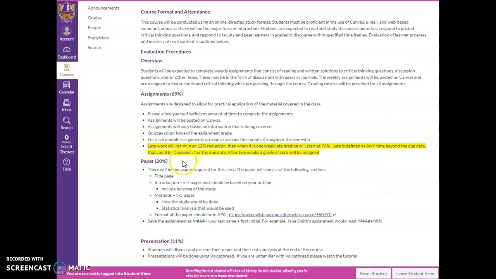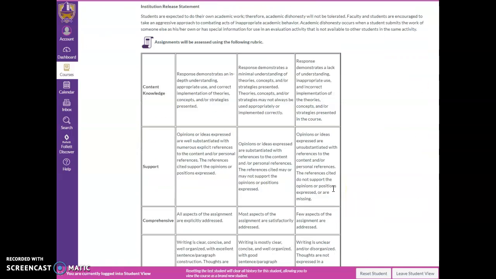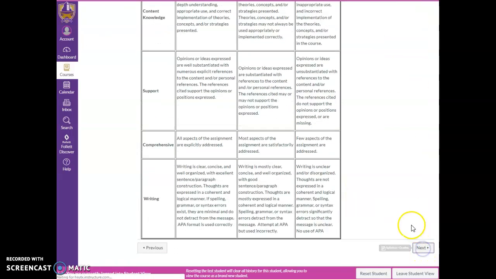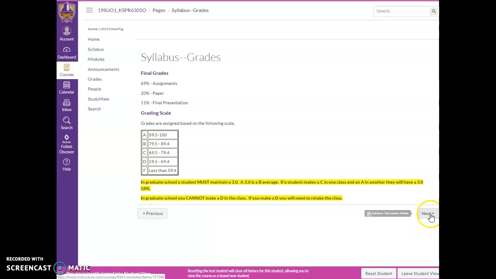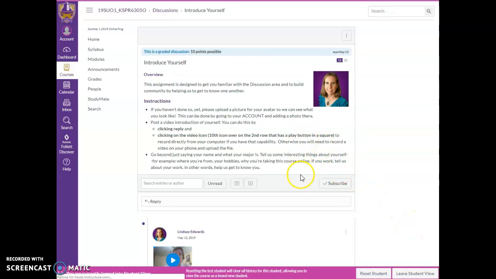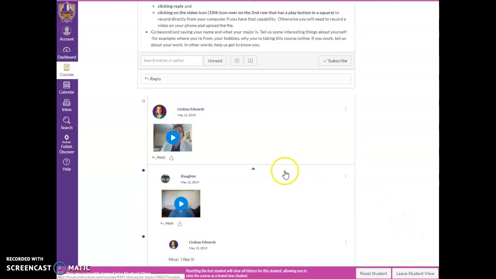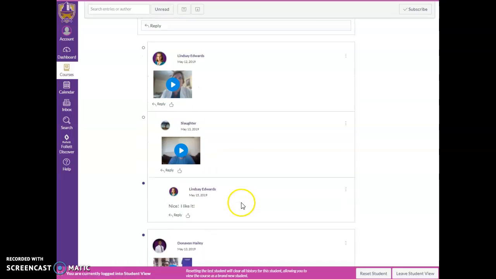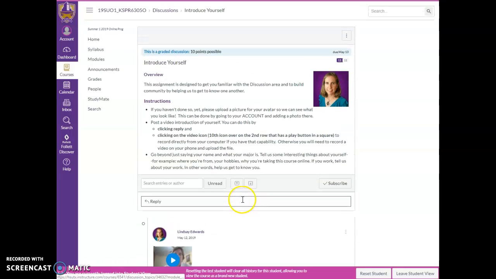Course overview, here's what your grades are based on, and so forth. I'm going to click through this real quick. There's that. Here's your syllabus and grades. Here's what you need. And here's an introduction. You can do a video. I've got several students who've posted videos in the summer, which is a great way for me to get to know you and also to see your faces, which is great.